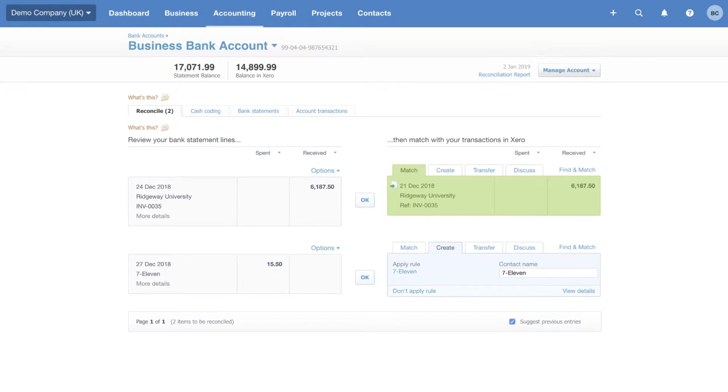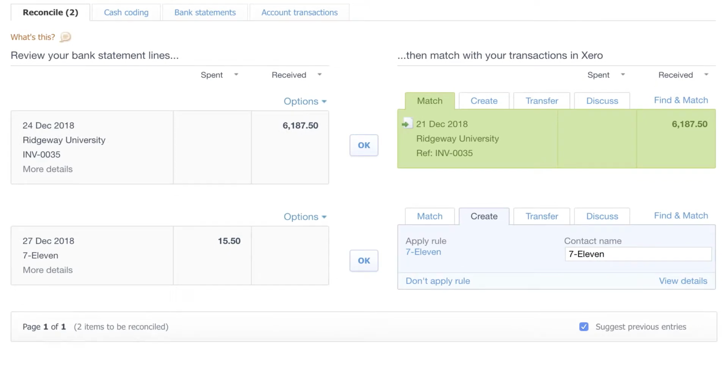But Xero helps you to reduce some of the manual legwork by using automation. The first trick is auto-matching. We have received some money from Ridgeway University for a sales invoice. Xero takes this data and looks to find a match in the sales invoices that are awaiting payment. It then looks at the amount, dates, and payee reference to make the most suitable match. In this case, it's been successful. So this has happened through automation.